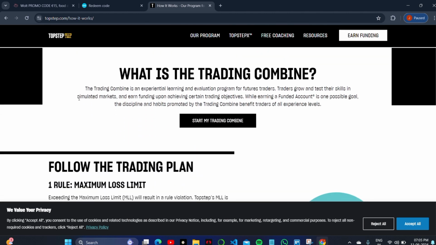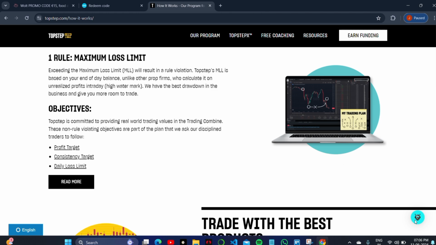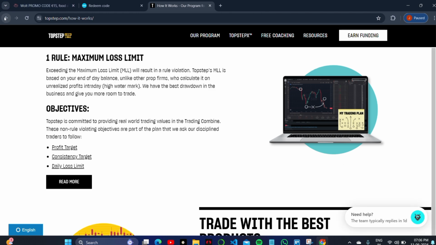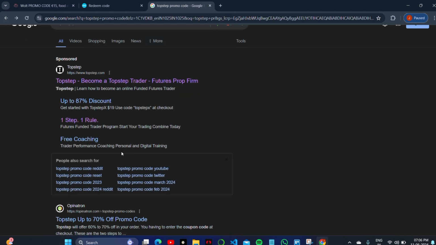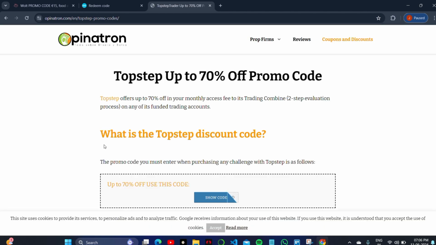We cannot see any QR here, so we will simply look out to the second website that is available here. All the websites are genuine and you can simply use them for it. Like this is an OpenAtom, this is a website. I will click on it.